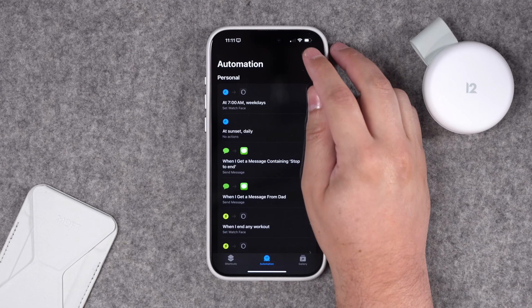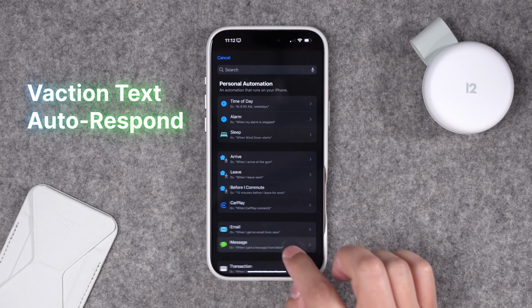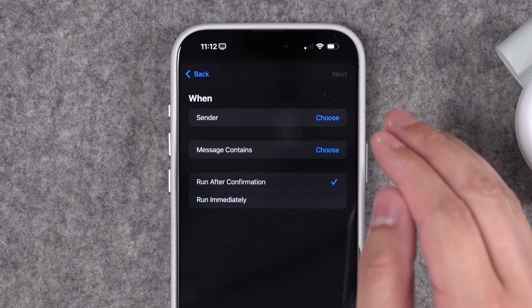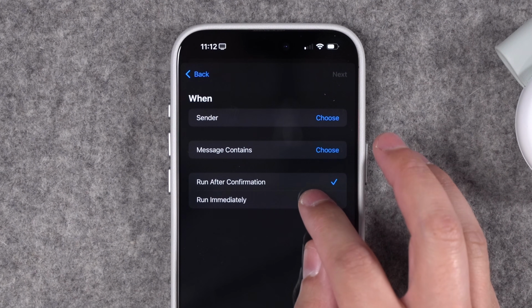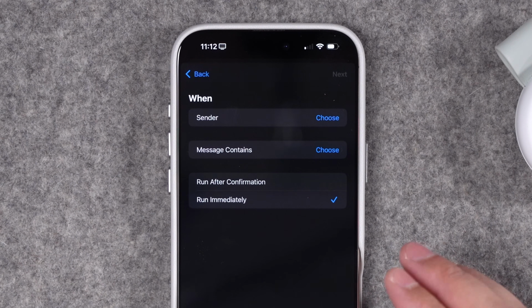All right, number 3, we're gonna do one more automation because someone requested to have a vacation responder text. They have a lot of clients that text them, so here we're gonna do something a little different. Sender, we want this to go to everyone. Message contains, we're also gonna leave that blank. So when this automation is live, it's gonna reply to every text message I get.